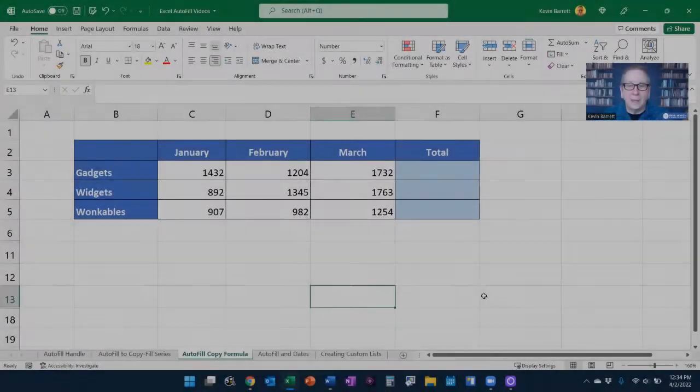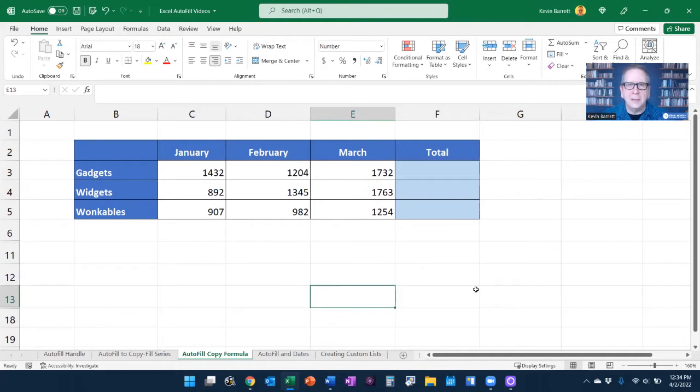All right, I've got a little table here that has the number of products that we sold in first quarter. You can see that we produce gadgets and widgets and Wonkables at this company, and we want to know what's the total for the quarter. So we're going to create a formula to be able to get the total for our gadgets, and then we'll use our autofill handle and talk a little bit about that when we do.